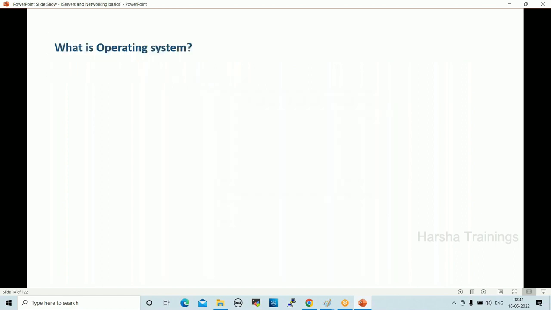Next one, what is operating system? Anyone? It will be a set of programs or software which we can operate in a user-friendly environment. It allows the user to interact with different systems like Windows Server, Windows OS, Linux OS, Ubuntu. All are operating systems.